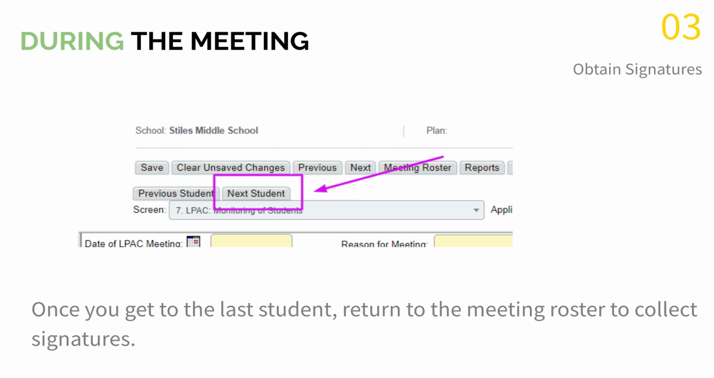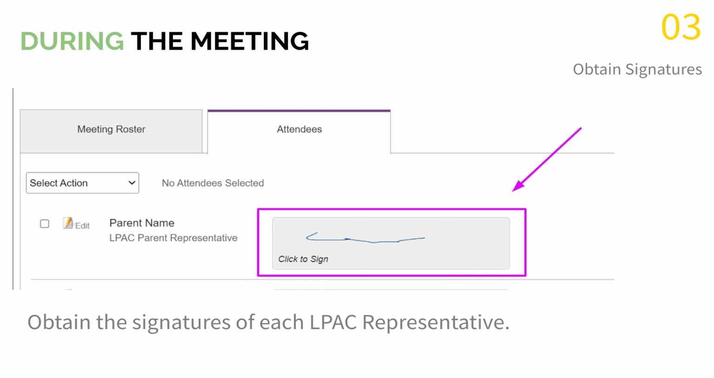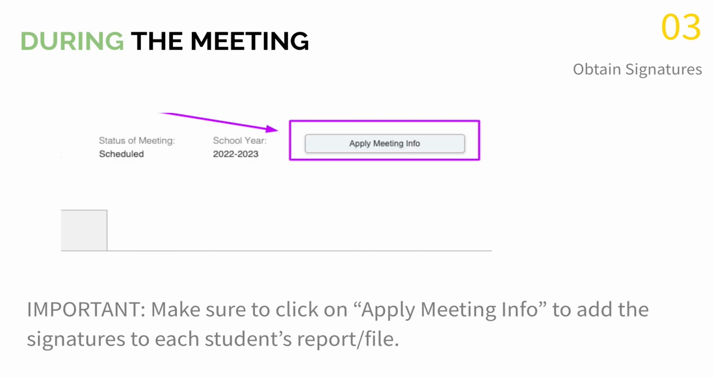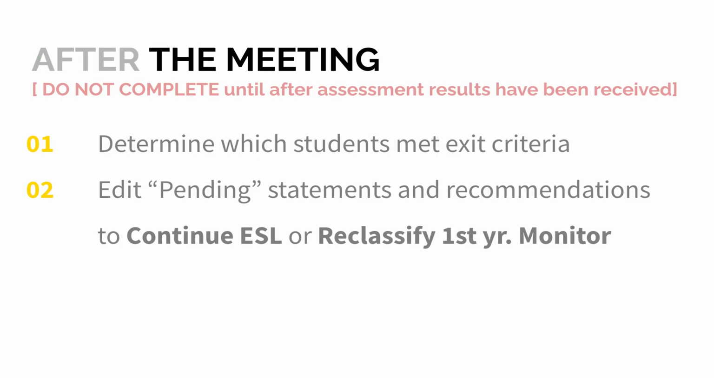Once you get to the last student, return to the meeting roster to collect signatures. Obtain the signatures of each LPAC representative. And very important, make sure to click on apply meeting info to add the signatures to each student's report or file. After the meeting, these steps can only be done after we've received all of the assessment results.